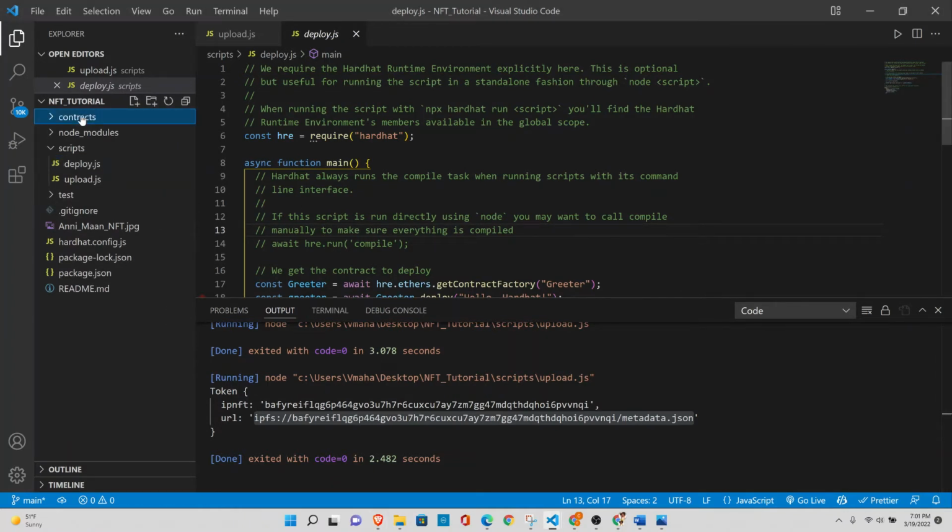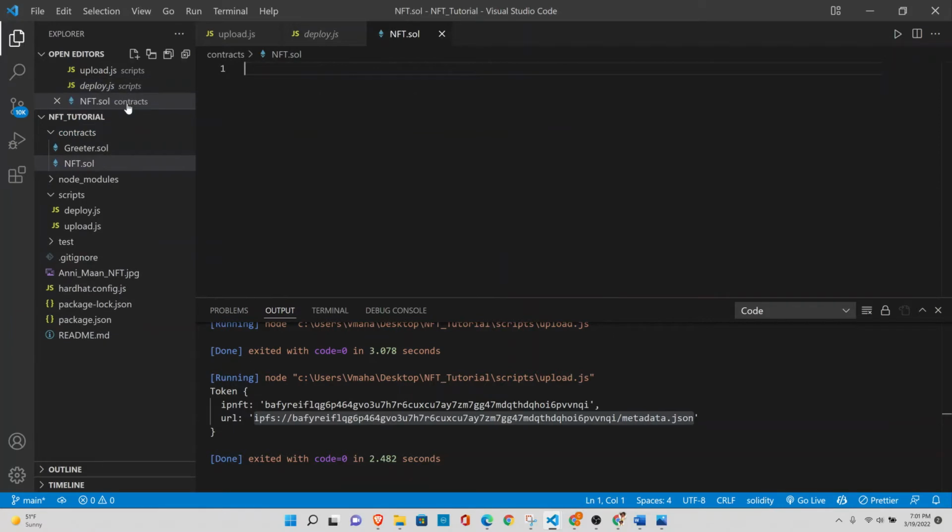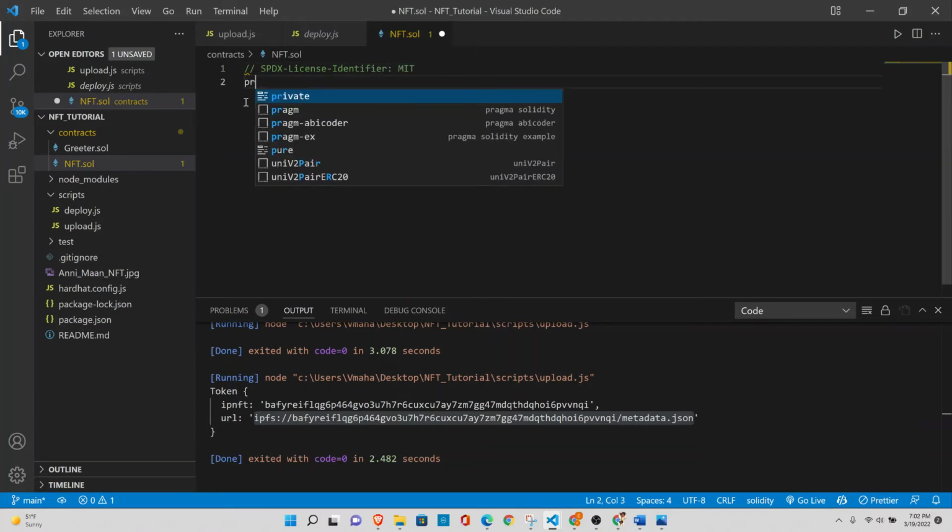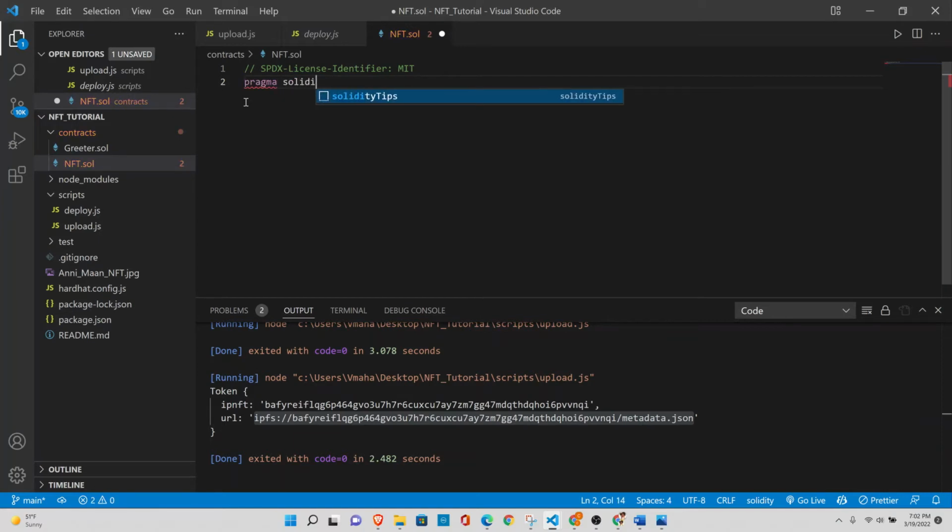So create the contract here. Inside this, let's do nft.sol and SPDX license identifier MIT and pragma solidity and the version that we want to use. So we are using 0.8.0.